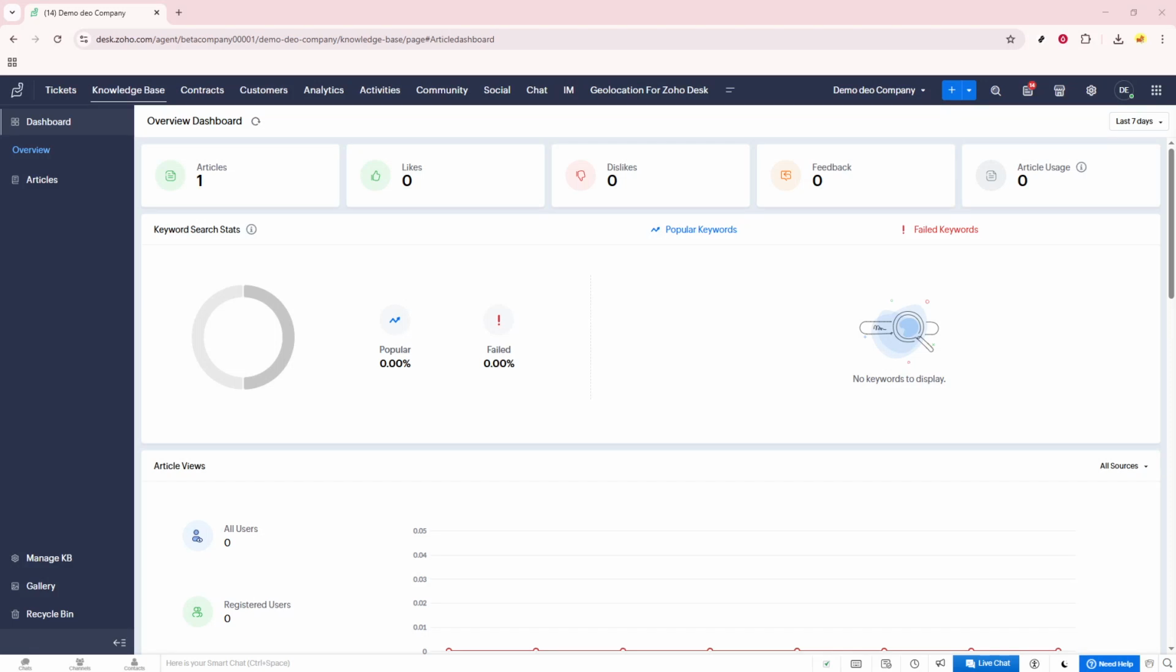In today's video, I'm going to teach you how to create a knowledge base in Zoho Desk. A knowledge base can be a fantastic resource for providing self-service support to your customers, helping them find answers to their questions quickly and independently. Let's dive right into how you can get started with this powerful feature within Zoho Desk.